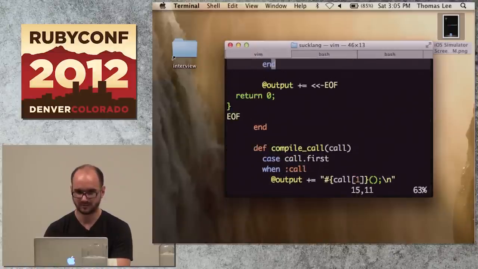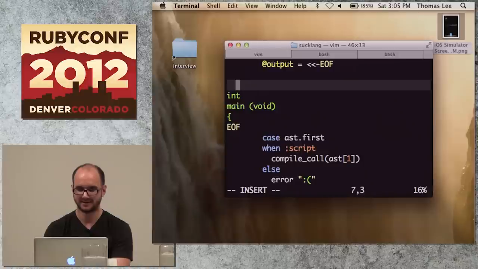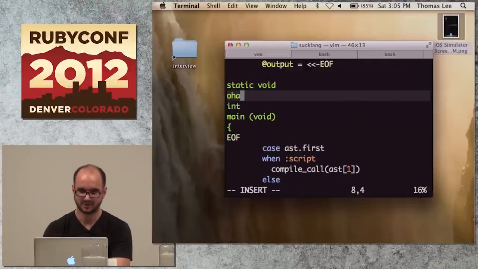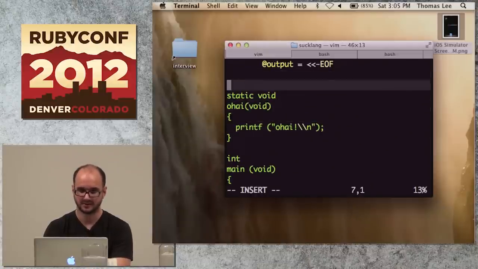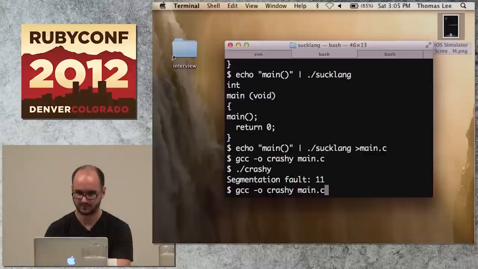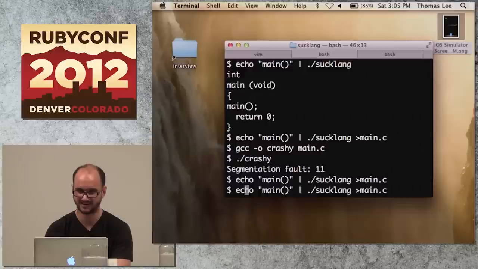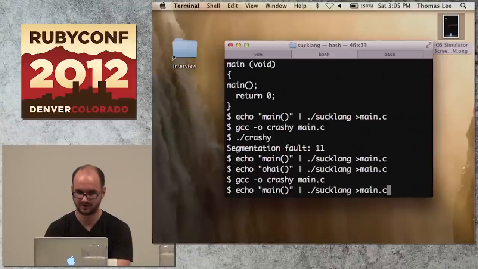But maybe we should do something a little bit more interesting. So we're going to add a bit of a runtime to our hypothetical, made-up, crappy language. So we'll define a function called ohi, and ohi will call printf. And remember, we're generating C code here, so we need to escape that carriage return, the backslash. And include stdio.h and all that sort of fun stuff. Okay, I did it again. Okay, compile it again, and run it.